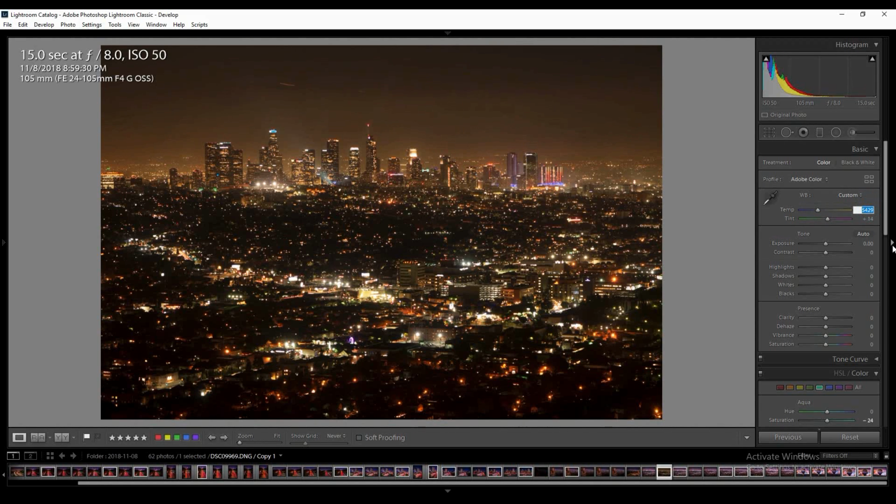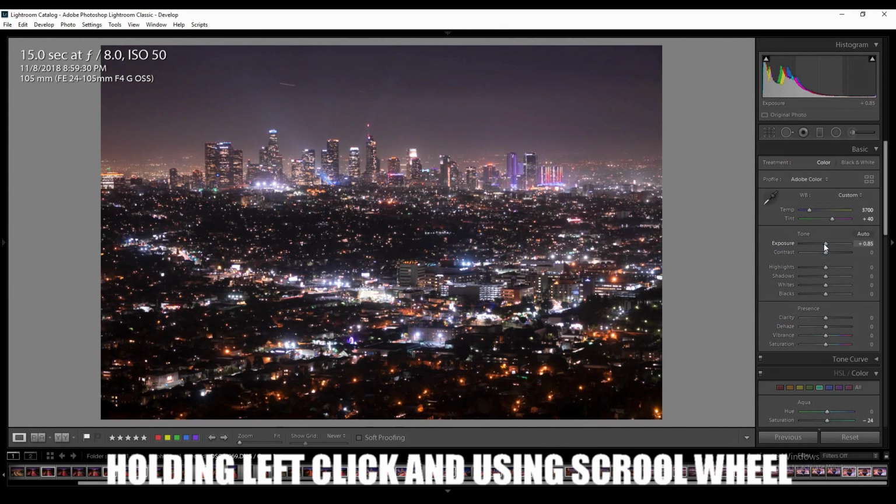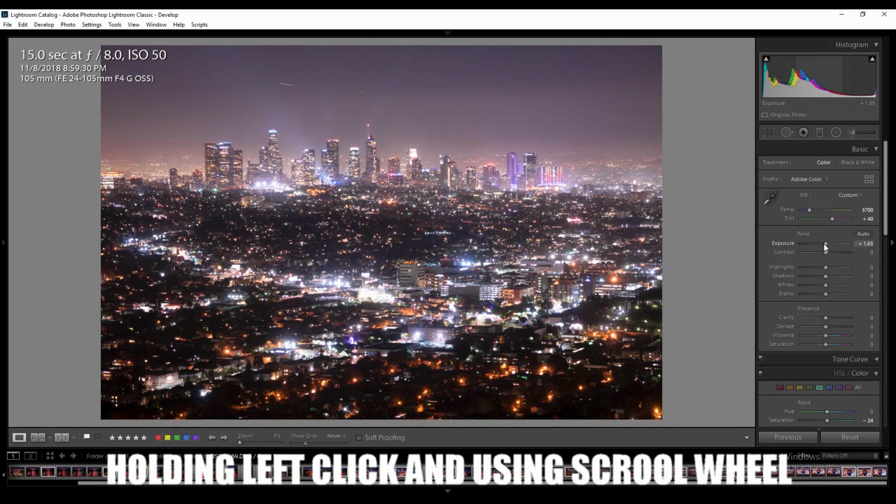And usually for evening shots I'm around 3700 to 3200, really depending on the image and what time I took it. And for tint I'm usually around 40. Whether it's day or night shots, I'm usually around 40. It's just a personal preference of mine. Bring up my exposure a bit. That looks a bit bright, but I'll leave it there for now.